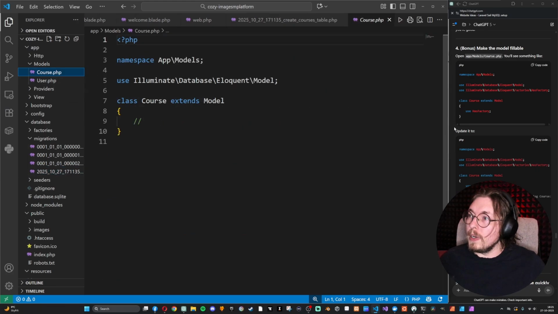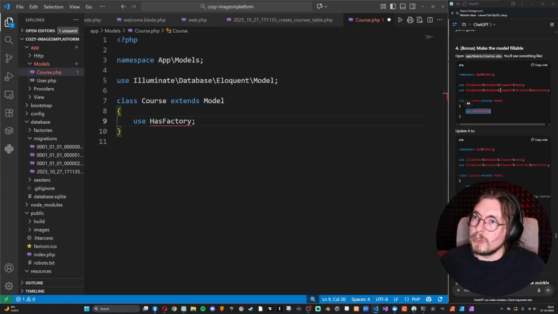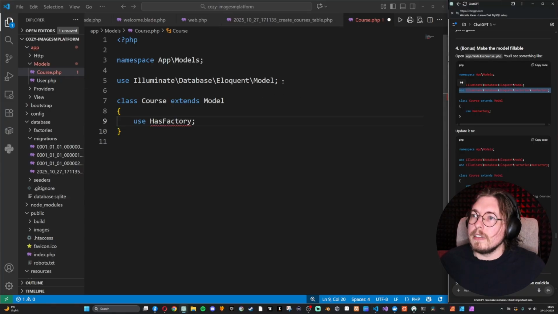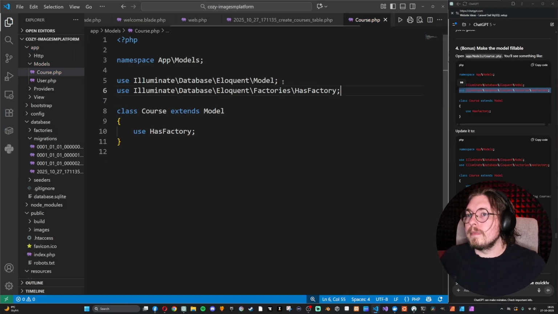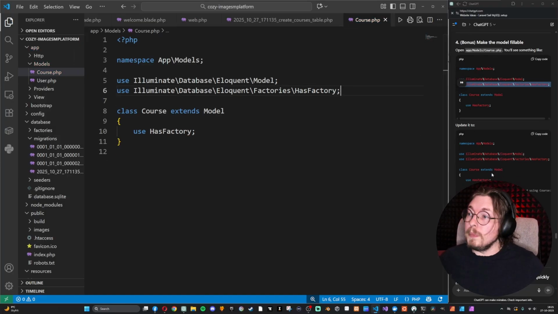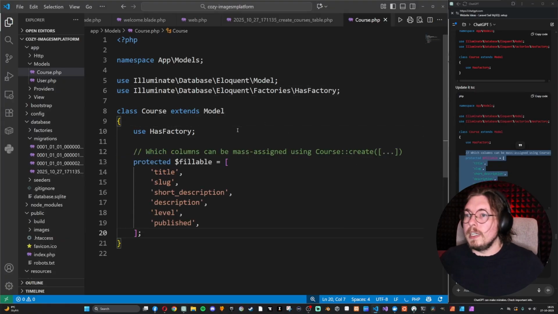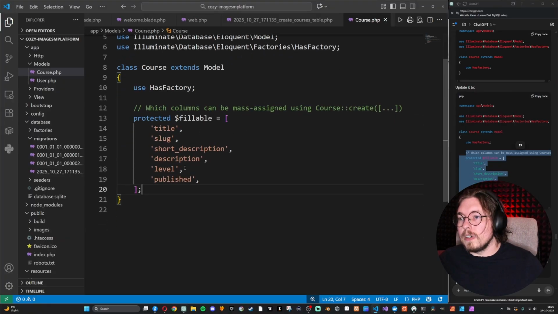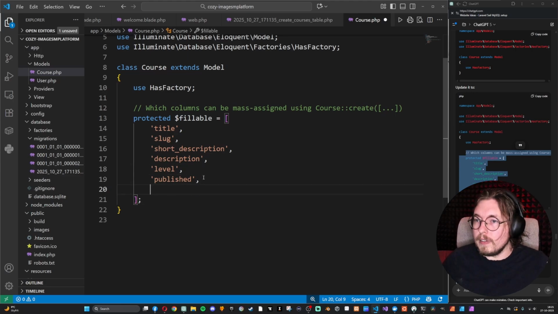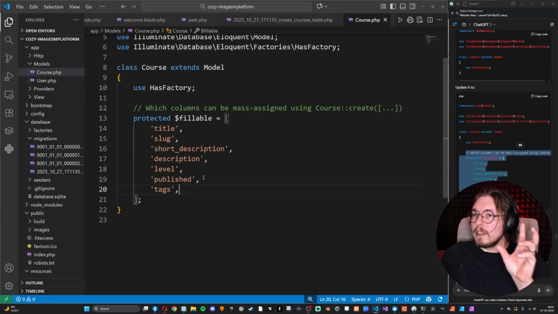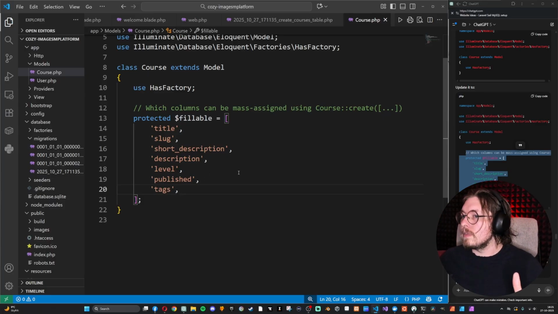So inside our course model, we do need to add in use factory, and we do also need to add in this line to actually allow for that to be a thing. And then we need to add in what should be fillable. So we're going to say that we have this particular information. Title, slug. Of course, we do also now have tags. I love how it just knows. The copilot in this thing is great. Like it knows what you want to do. So there we go.